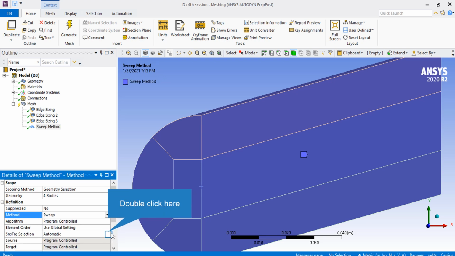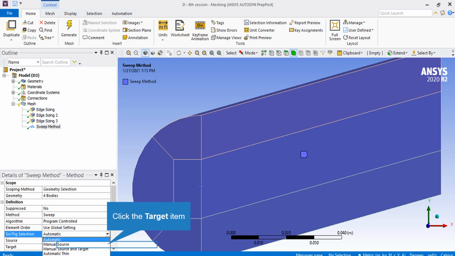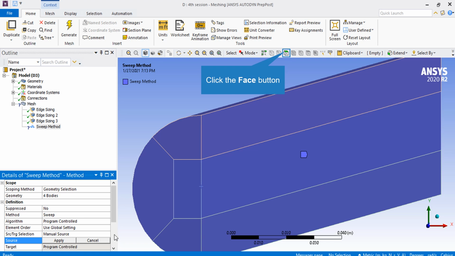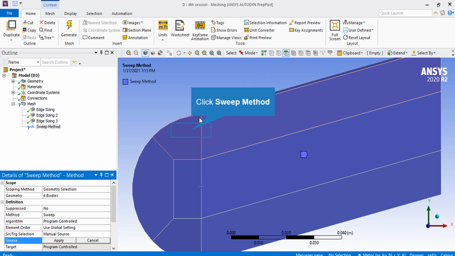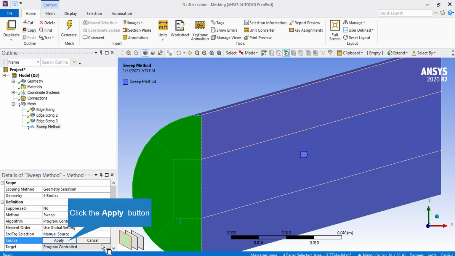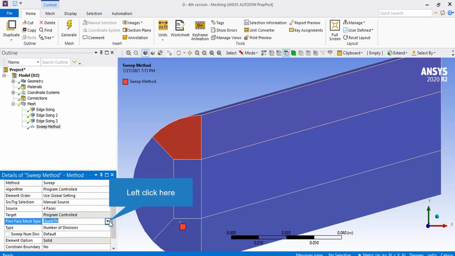After selecting the sweep method, you will see that a new part will be shown to you. In front of the SRC TRG selection, we change it from automatic to manual source. And then in front of the source, we have to select the face that we had previously defined mesh cells over it. Now, since we wanted to generate quadrilateral mesh inside our geometry too, in front of the free face mesh type, we select all quad, and then in front of the sweep number division, we enter the value of 500.